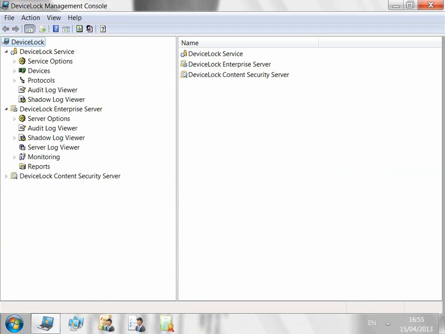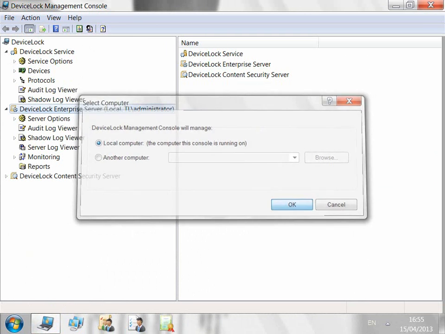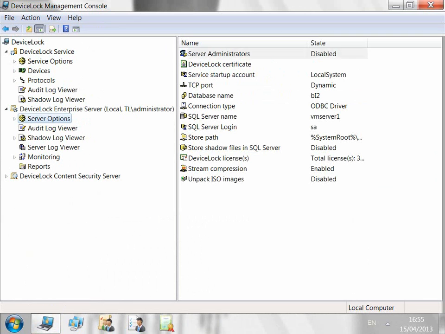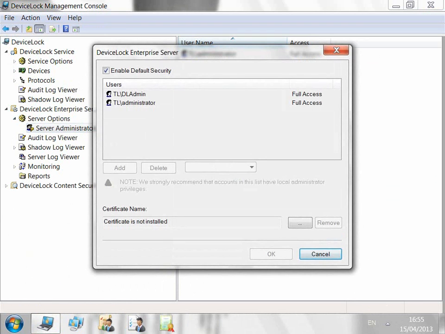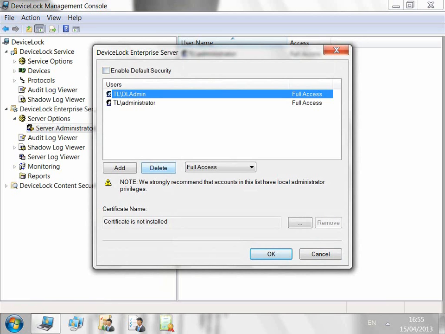Server Administrator's functionality blocks unauthorized access to DeviceLock Enterprise and Content Security Server's services. You can find it in the options of a server. Configure the administrators list the same way you configure the list of DeviceLock administrators.